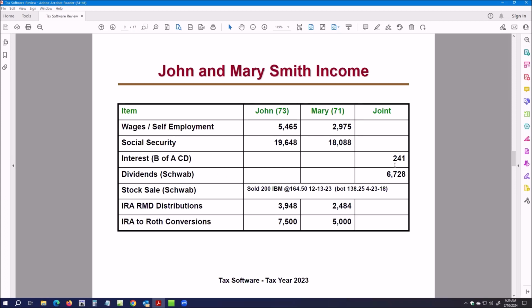They get some dividends from Charles Schwab, let's say. Realistically, most people, if they're into the stock market, might have more than one sale, but I just put one in. These numbers actually are correct as of those dates. So they sold 200 shares of IBM. Because they're over 70, lately it's over 72, but they date back.